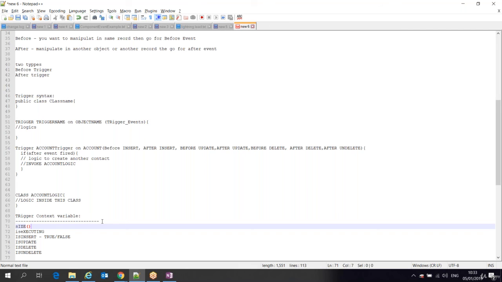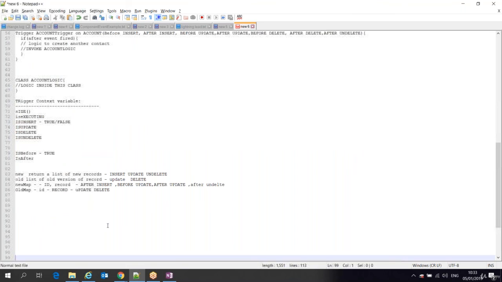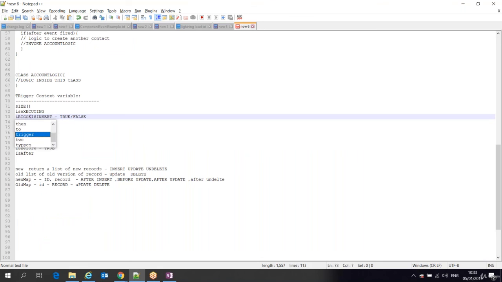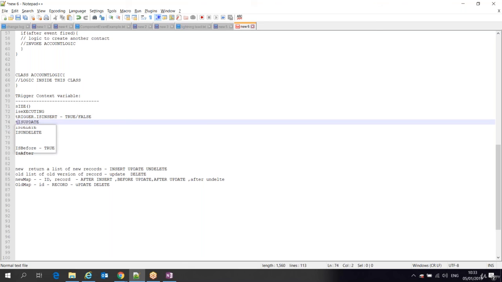Okay, so to use this, always remember if I want to check whether the trigger is inserting or not, I will use isInsert. You just write the syntax like this: Trigger.isInsert, and Trigger.isUpdate, that way. When I do this practically with the example, you will understand what is happening. Till now, any confusion or question for me?